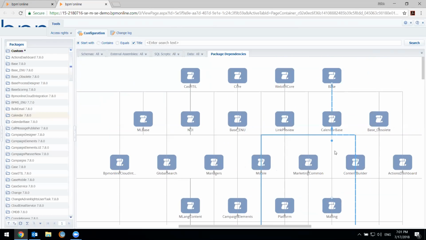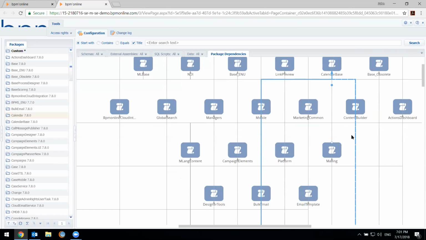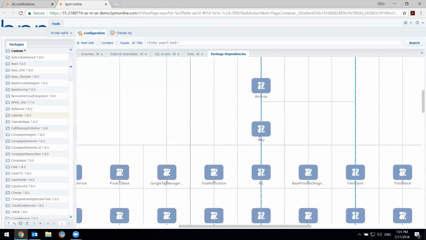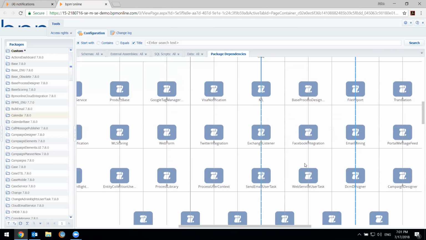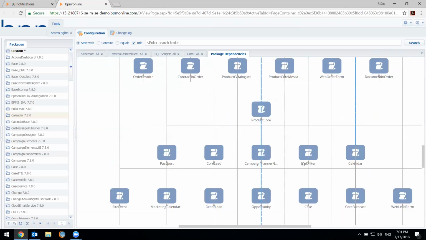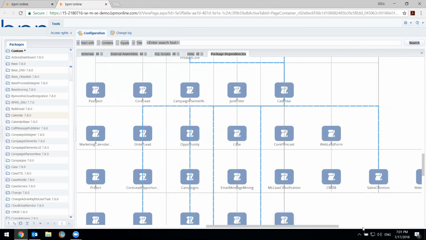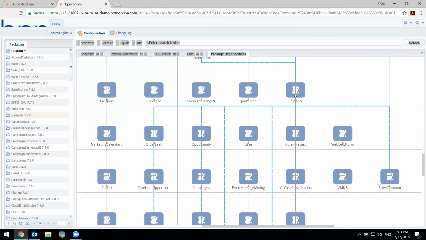So for example, the calendar base functionality takes its functionality from the base, from mobile, content builder, bulk email, mobile design tools, wizards, UIV2, ML, file import, and so on and so forth, down my list until I hit calendar. So if I wanted to modify some behavior of the calendar package, I would have to create a new package and set its dependencies in a way that it is inheriting everything from here.